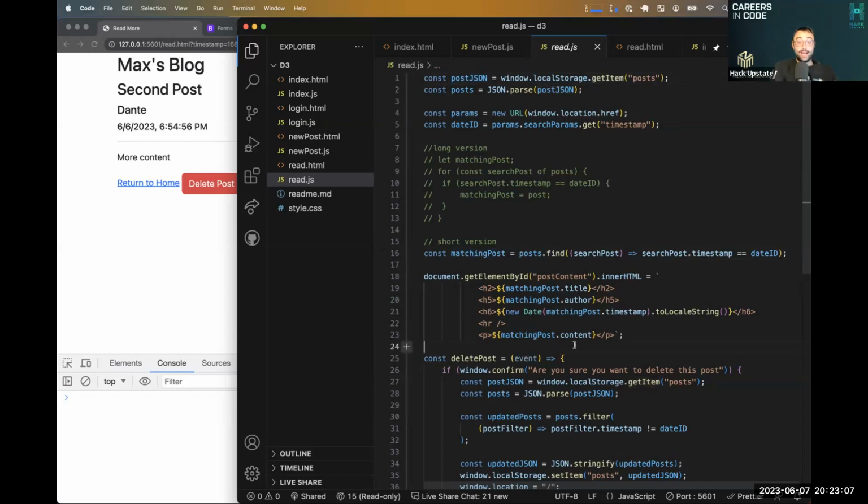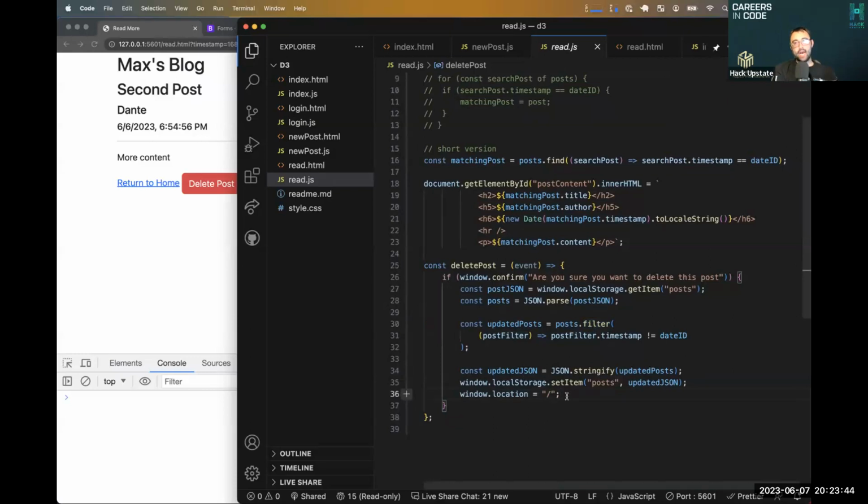We make that content show up. I'm going to spare you guys the delete flow, because the delete flow, hopefully, is the same exact flow that we've done everywhere else. We're combining a lot of those concepts. The only difference is instead of finding the post, we want to filter out that one particular post and leave all the other posts in there. So we use filter instead of find here to remove one of the items or multiple items, in this case, just one. We remove that one item that we're trying to delete, then we update local storage and send them back to the homepage.